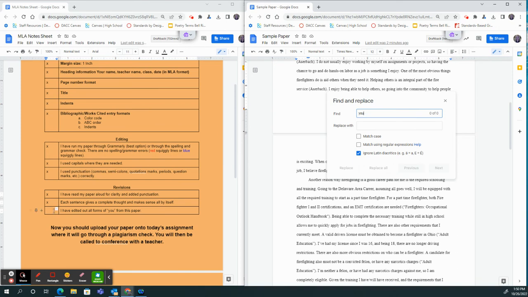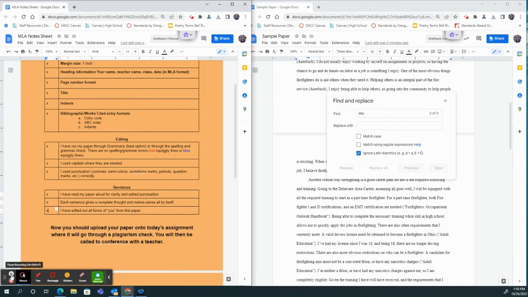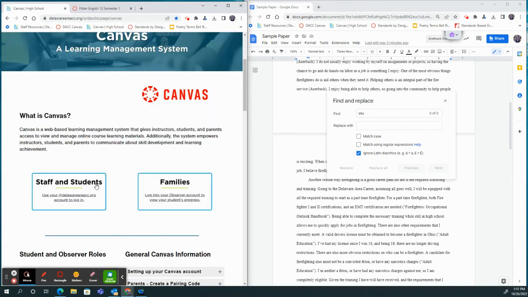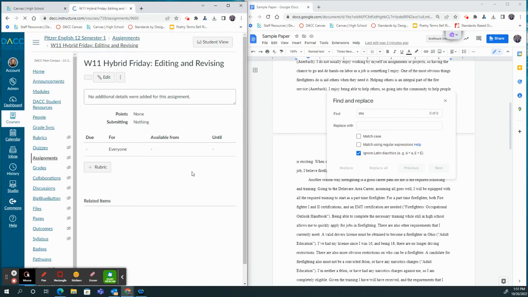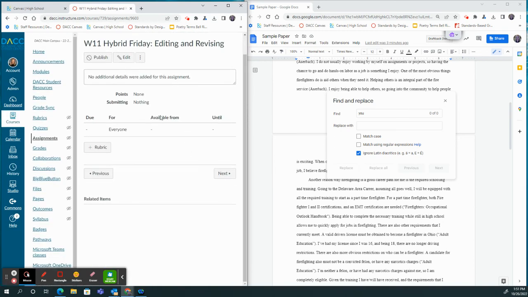Okay. So the last thing that you need to do is pull back up this Canvas assignment. So I'm going to go grab that and bring it to show you. Just one second. Okay, so we have Canvas up. We're going to go to our classroom and we're on the Friday assignment. So you're going to click in there, and there's going to be more details in here when you guys are in here.